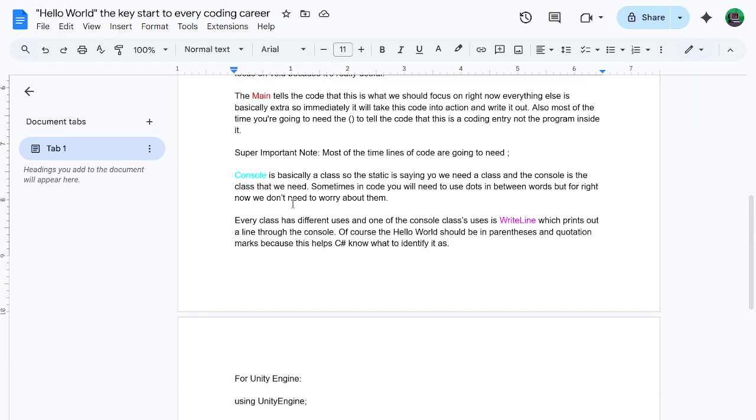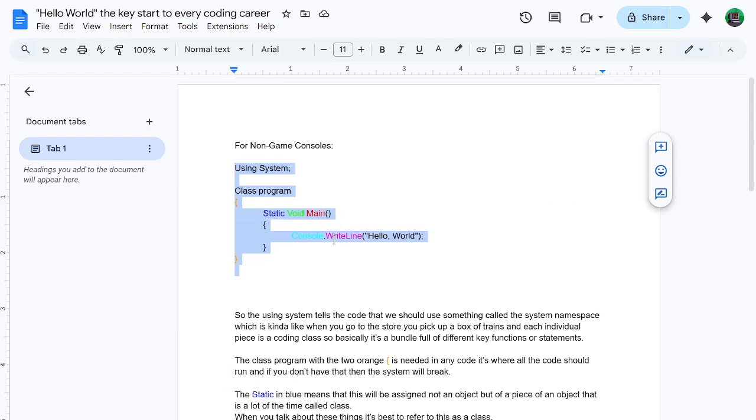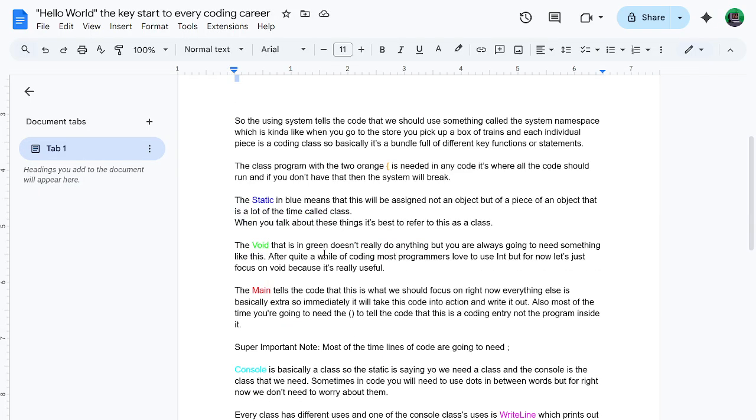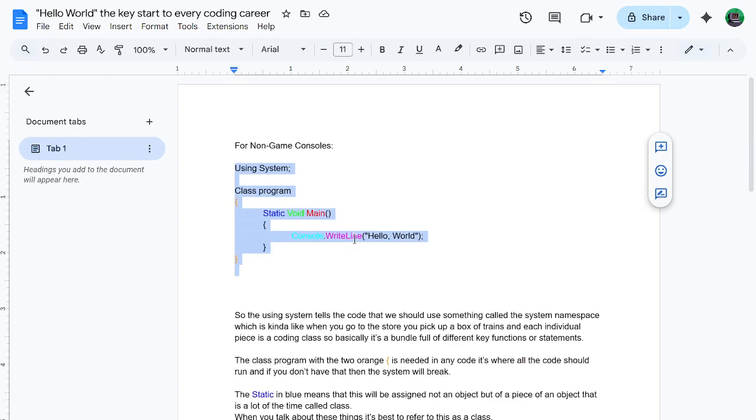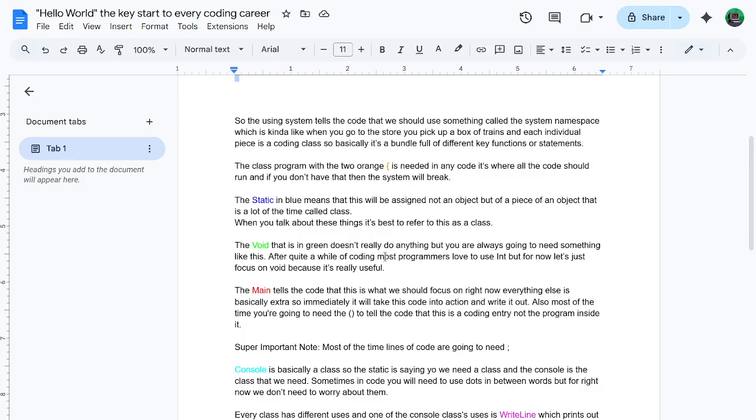It's very important. Console is basically a class. So the static is saying, yo, we need a class, and then the Console is the class that we need. Sometimes in code you need to use dots in between words, but right now we don't need to worry about them. This is the dot right here. Every class has different uses, and one of the Console class's uses is WriteLine, right here, which prints out a line through the console.